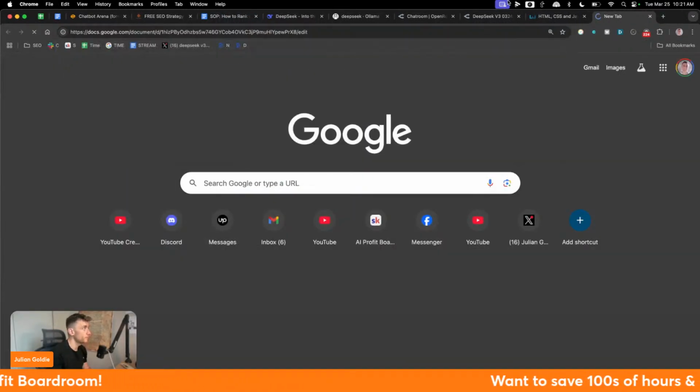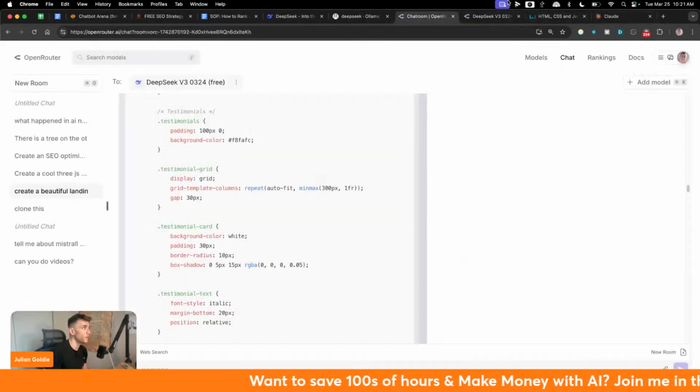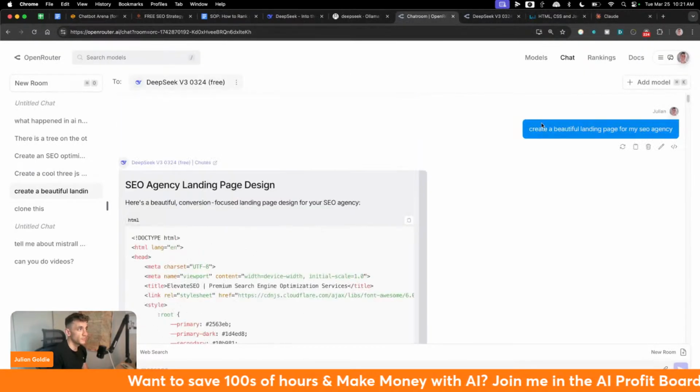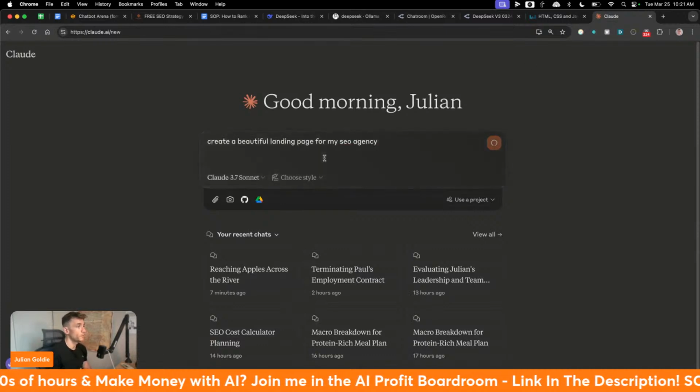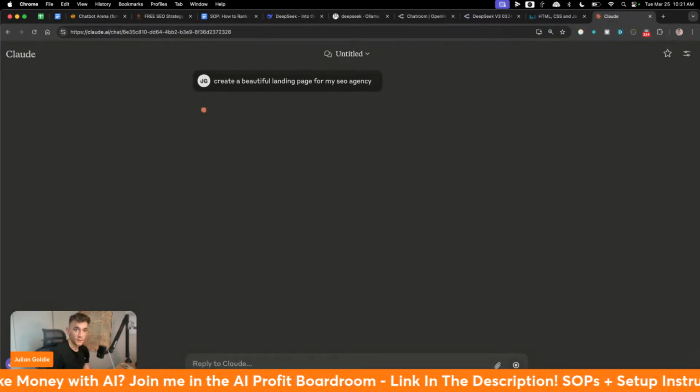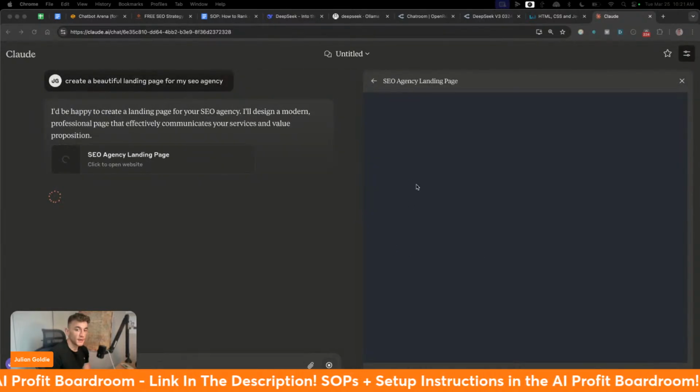Now let's compare this versus Claude 3.7 Sonnet. So I'm going to give exactly the same prompt, just keep it basic, which is create a beautiful landing page for an SEO agency. We're inside the chat here, we'll plug that in. And we'll see how it goes.